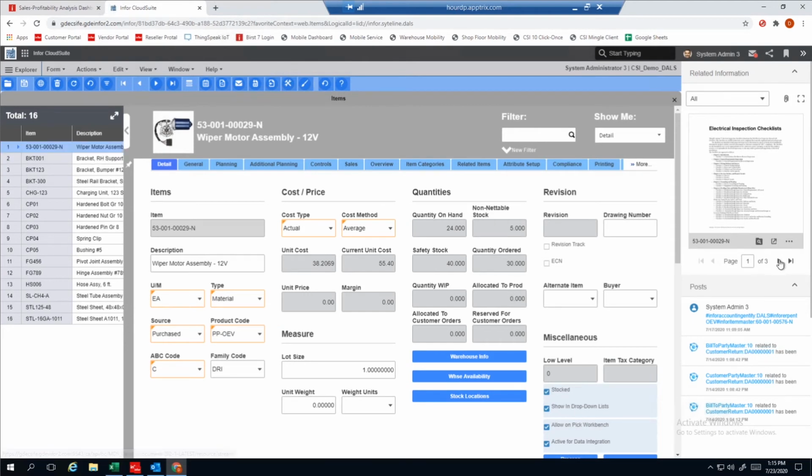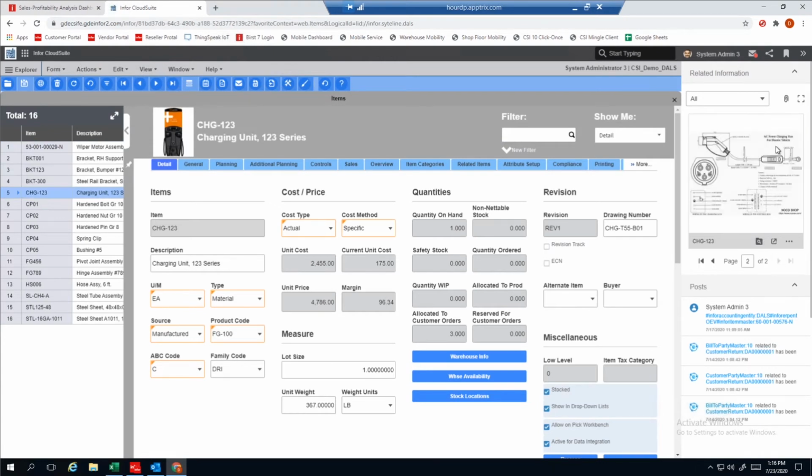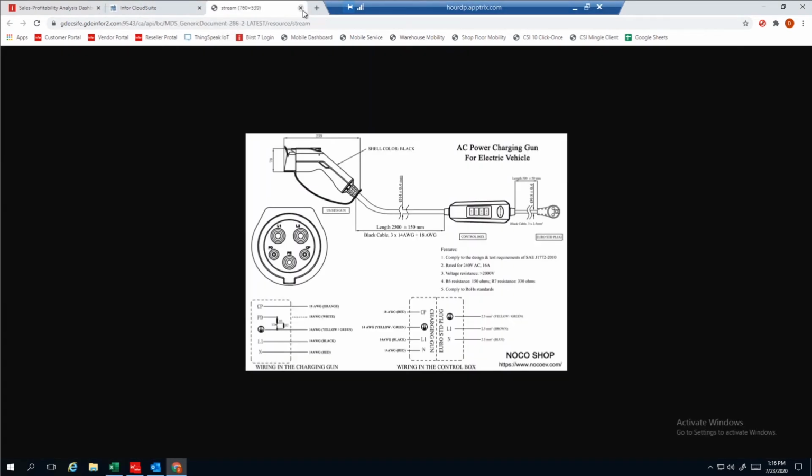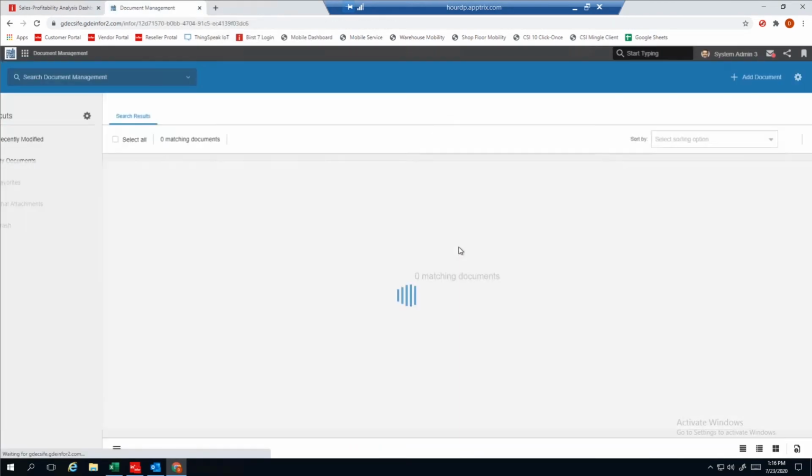So I've got an inspection checklist. I've got a drawing. I've got a picture. Well, watch what happens if I go down to another product. I'll go to the charging unit. So again, here's a picture, and here's a document, maybe a drawing associated with that. I can pop that drawing up if I want to see the drawing. I can also exit out to document management.